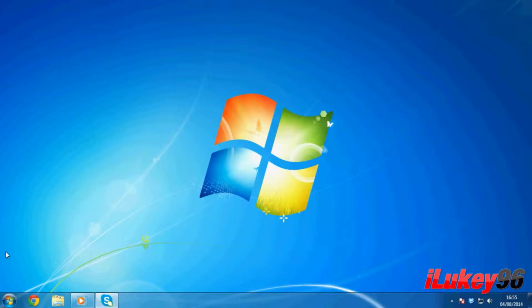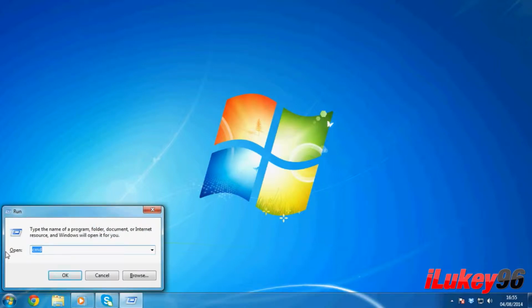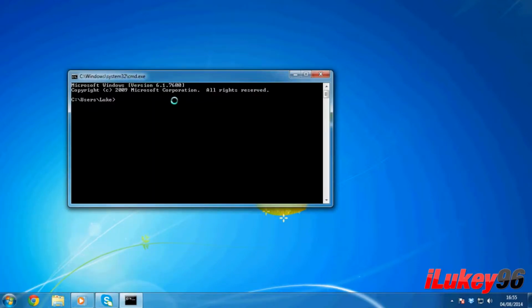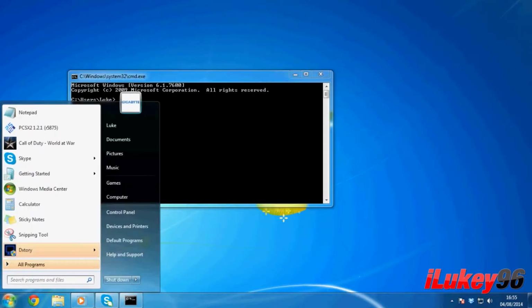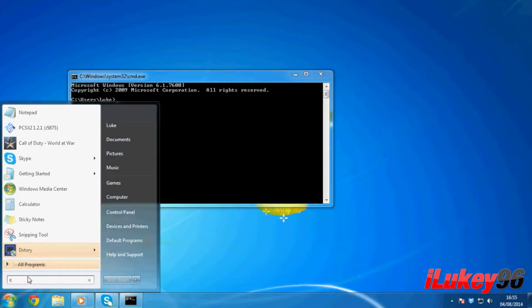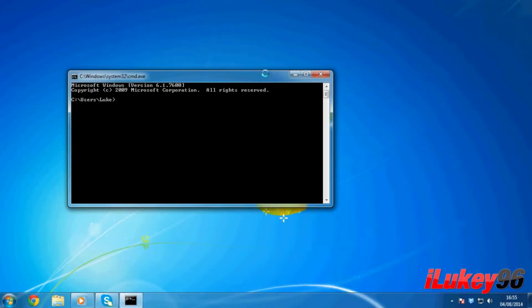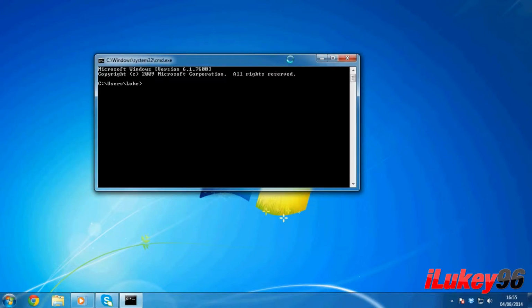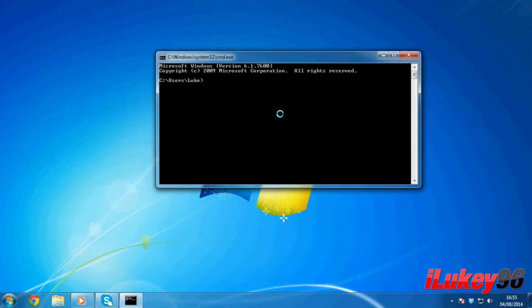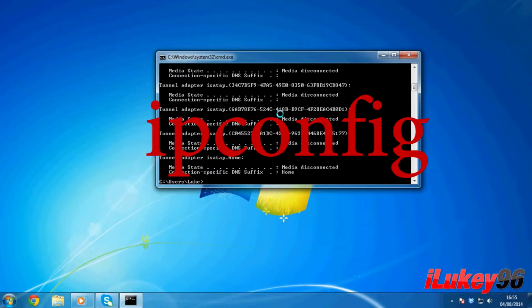You want to press the Windows key and R on your keyboard and type in CMD. Alternatively, again, you can go click the start button and just type in CMD, and then you're going to have a console here. Once you've got that up, you want to type in the following: ipconfig.